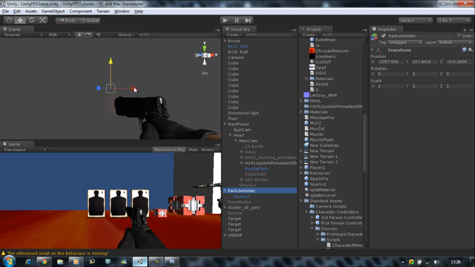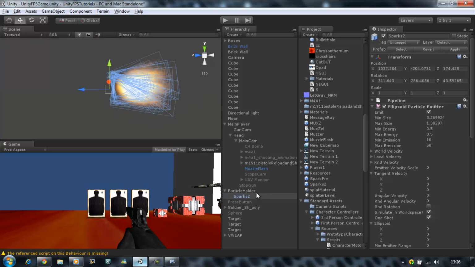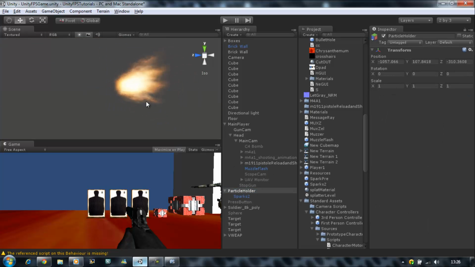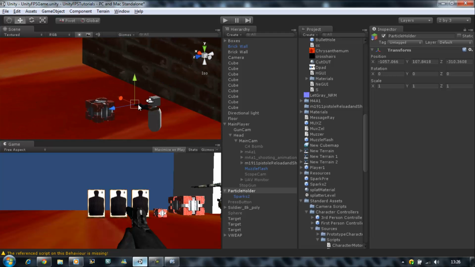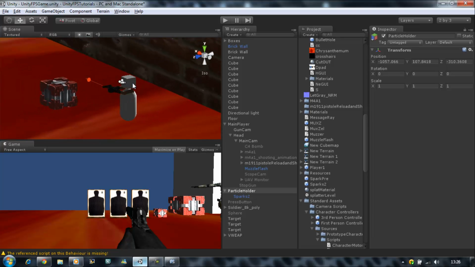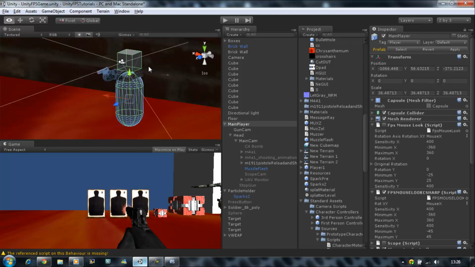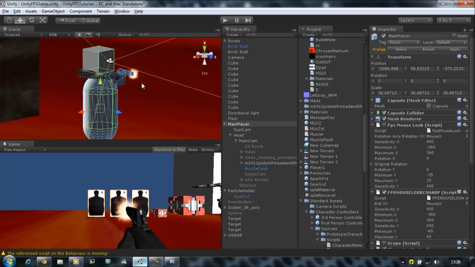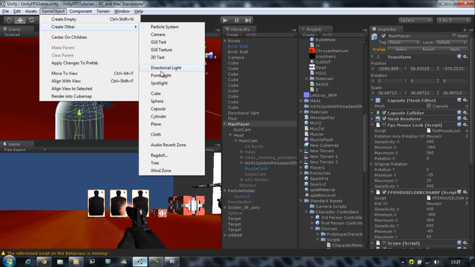Okay, the next one we're going to make is lighting. Now the reason we need lighting is when a muzzle flash fires, what have I done to my view? There we go. When the muzzle flash fires, it gives out a little flash which makes light around the hands and surrounding objects. So click on create object, create other, and point light.